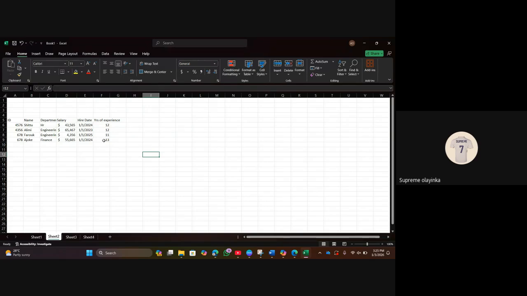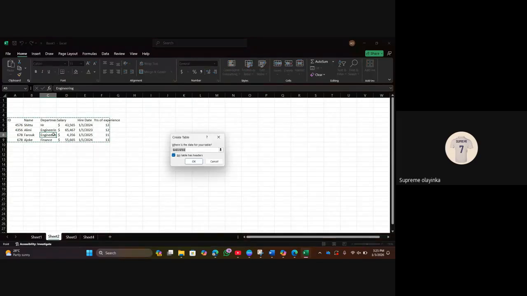Now there's something we call a table. You can actually put it in a table. To do that, you can just press Ctrl T, T for table. It will say something like create table. Are we trying to create a table? Yes, we are.